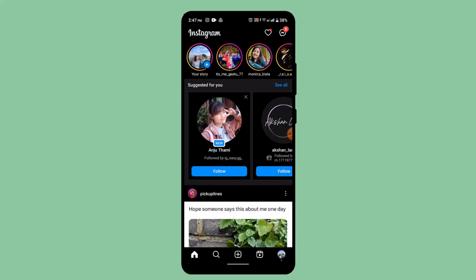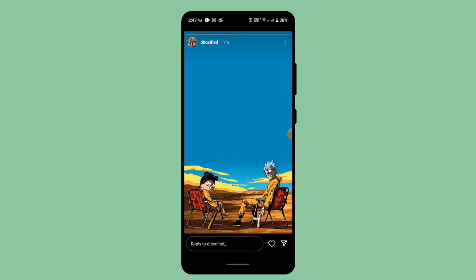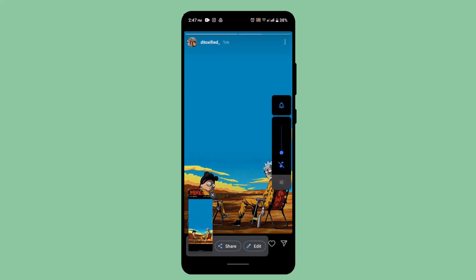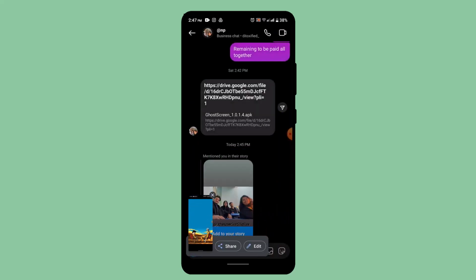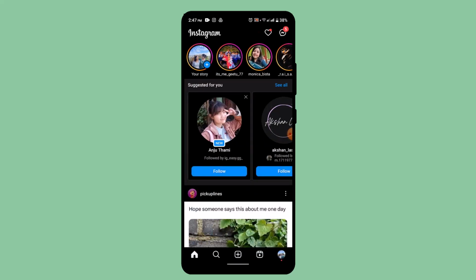That's very simple. However, if the user has not mentioned you, now let's go ahead and check the following user. Now let's see, this is the one. The user has not actually mentioned me. So all you can do is just hold on and take a screenshot. Once you've taken a screenshot, then you can go to your home page from here and click on your story.